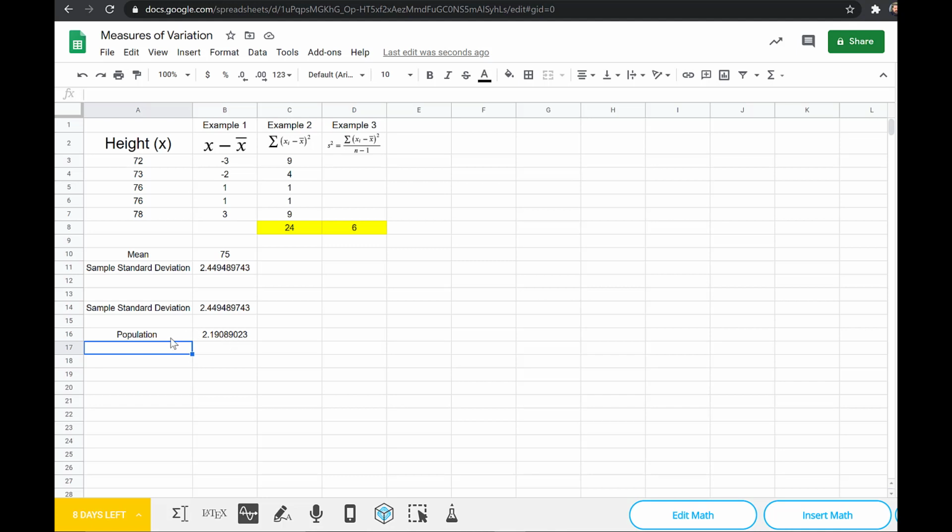It is different, but that is, of course, assuming then that these 5 values represent the entire population of what we're looking at. But we know, because it's given as a sample, that that's not the case. So when you're doing these on Google Sheets, please be careful to make sure you select the correct value for the standard deviation, which would be the sample standard deviation.